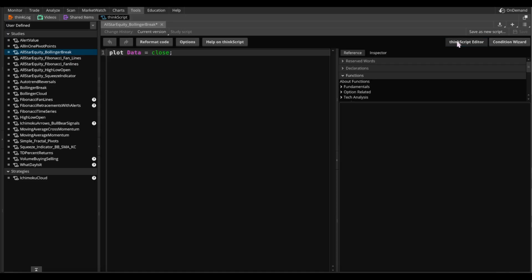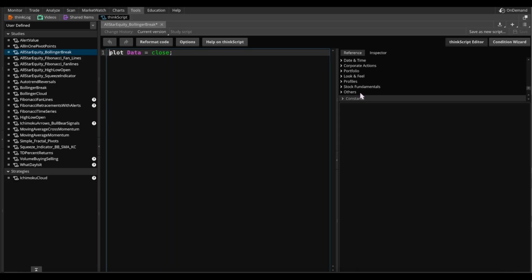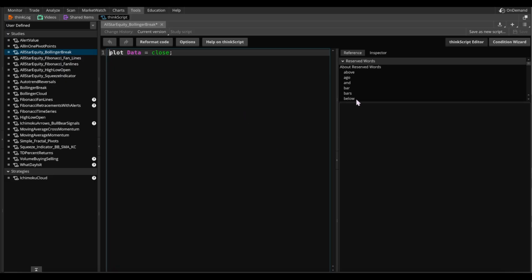Now here under Reference, you're going to see it says Reserved Words. So if I hit this drop down, you'll see that they have words such as above, ago, and, bar, below, profile, script, switch, all these good words that you can choose to use. All these words probably don't make sense right now, but these are words that you can use when you're designing the actual code for your script.